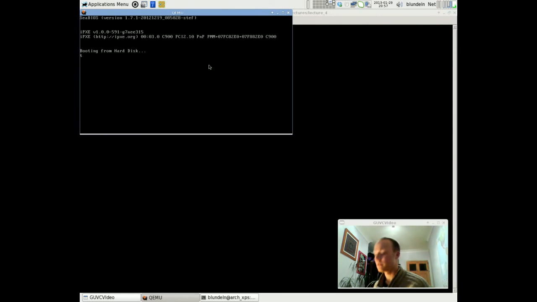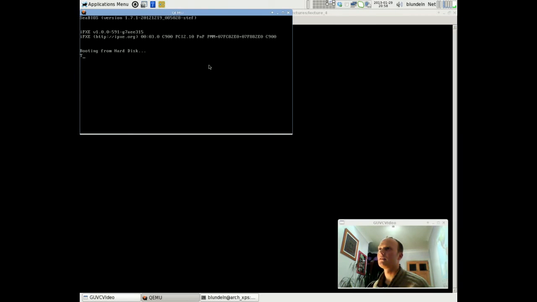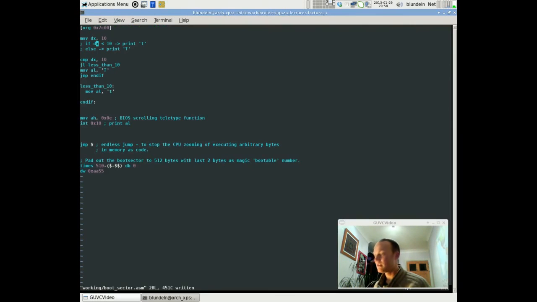Yeah, a little t, that's good. And if I put it on 10, what should I get then? Well, the comparison is jump if less than 10, so it should give me a capital T. Yeah, capital T. So the important thing there was that you have to think about where the code's going to execute next.